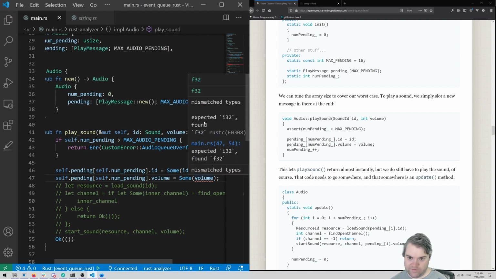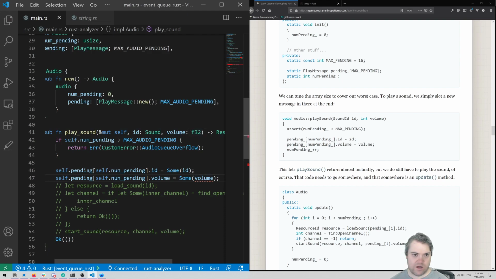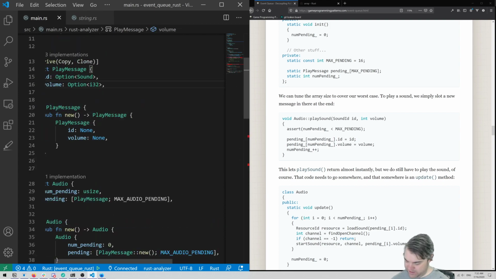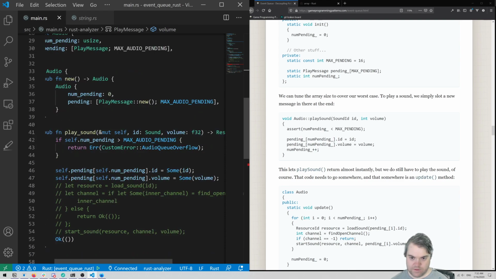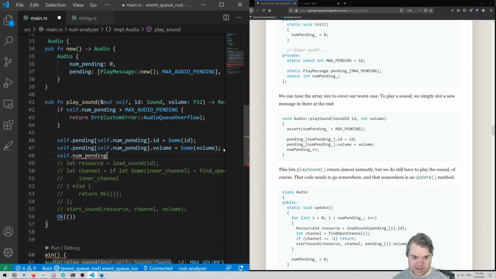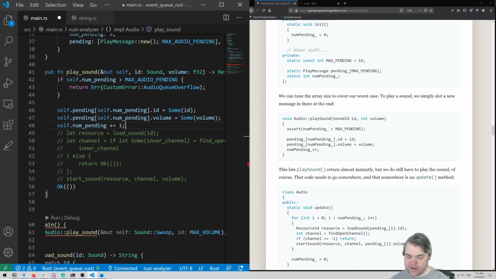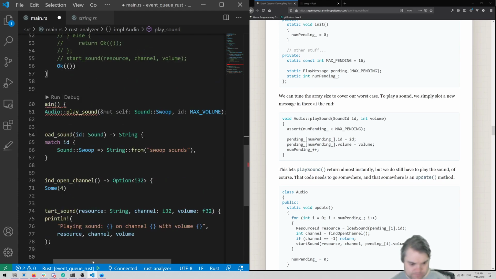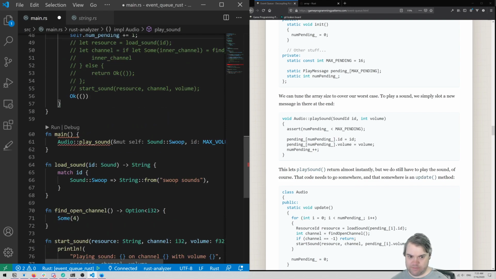Now, what are you? We have expected i32. Right, you need to be an f32. All right, so we're happy here in this specific part of the code. And then increment num_pending. So self.num_pending plus equals 1. All right, so now play_sound will always return instantaneously or it will error out. And we can see that down here when we call it. It won't do that play anymore.